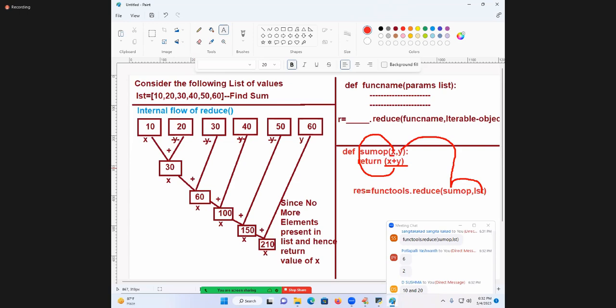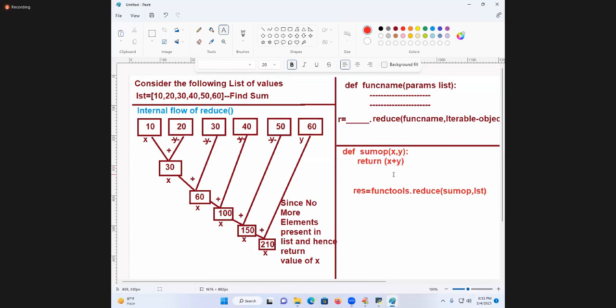What is the next succeeding element? 30 will be in X. 30 plus 30 is 60, and 60 is there in X. The next succeeding element, 40, goes to Y. 60 plus 40 is 100, and 100 is there in X. Like that, the next succeeding element, it will go on repeating. Is it understandable?